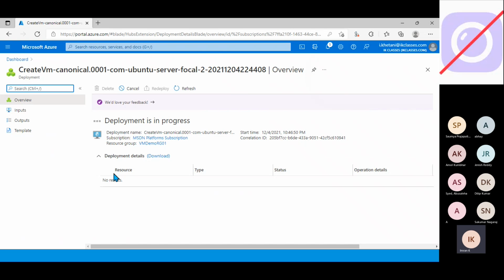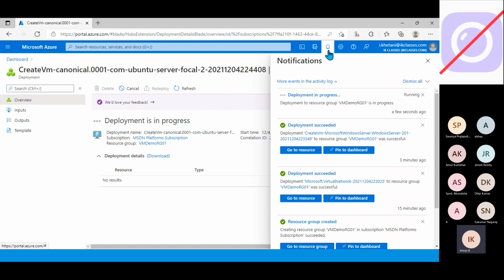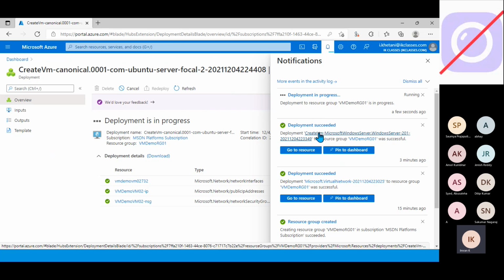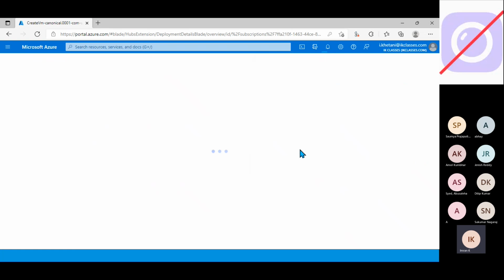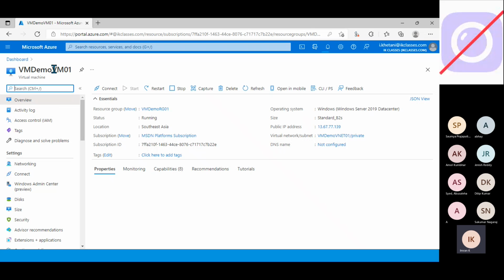Okay, so while this is being deployed, we already have one virtual machine in place, that is our Windows VM. If you click on the notification tab, you can see all the deployments that have succeeded, or the deployments that are in progress. So I'll just click on go to resource. This is our VM deployment. I'll click on go to resource and it will take me to the VM page.